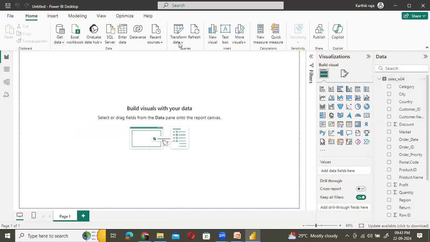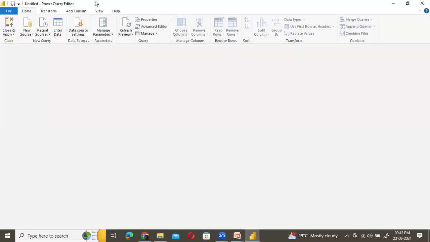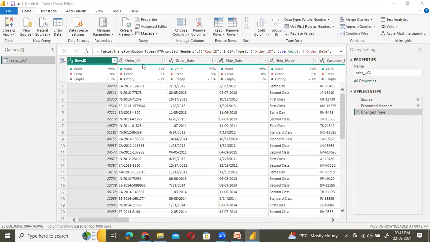I'm going to click on the transform data ribbon, then click on transform data. This is the one where we'll open the Power Query data. Here you can see order ID, order date. Next to each column, you can see an icon like ABC123. ABC is a text data type. An order date is supposed to be a date data type, but it got assigned the ABC text data type.